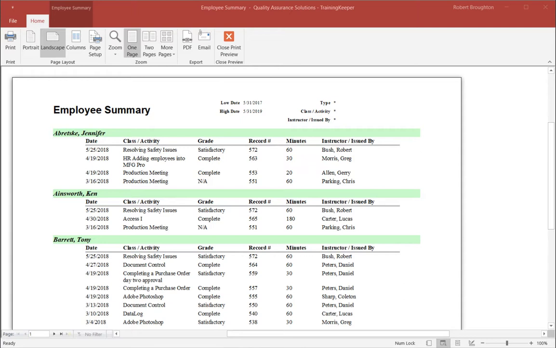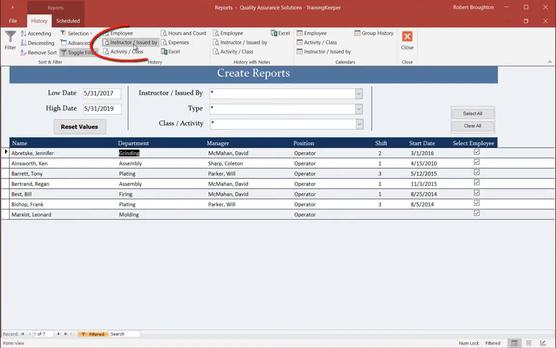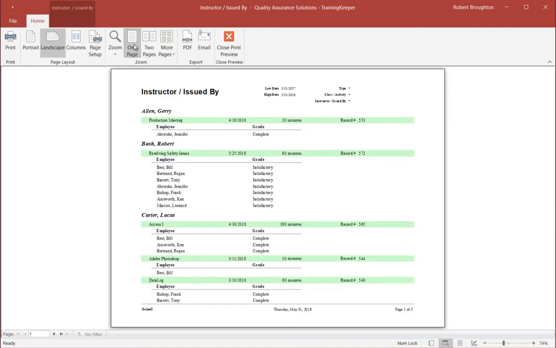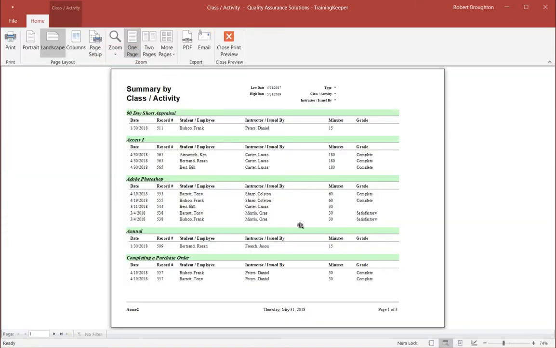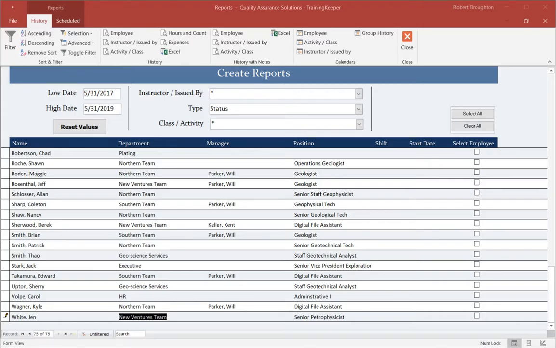If you want, instead of examining by employee, you can review the history by instructor for these employees. We'll close this, and then click on Instructor Issue By. Or you can review the history by class activity for the selected employees. Just click on Activity Class. The real power behind these reports is letting you filter based on your needs.